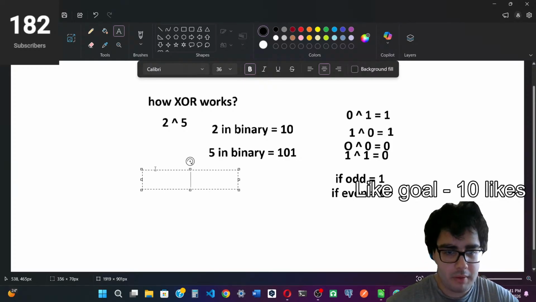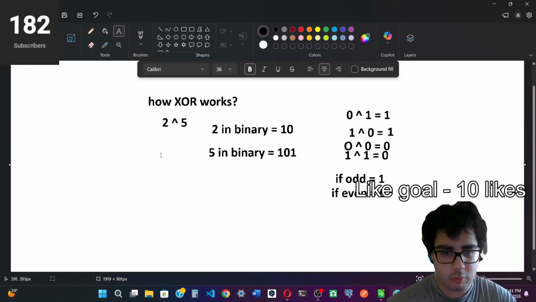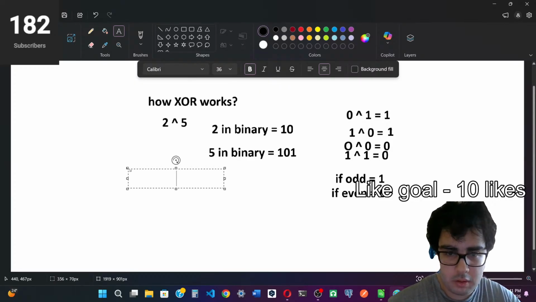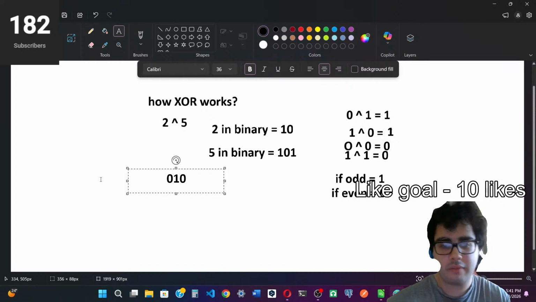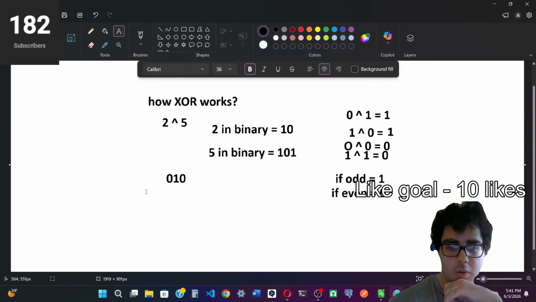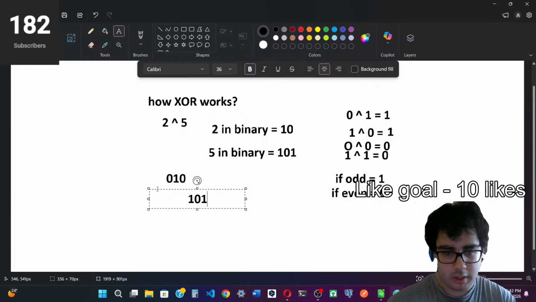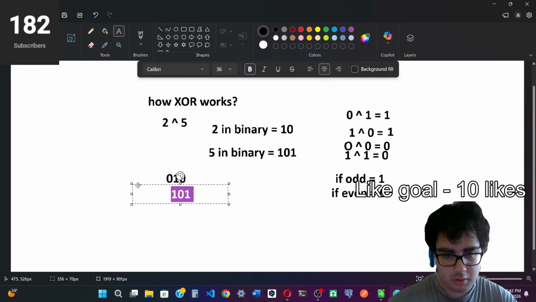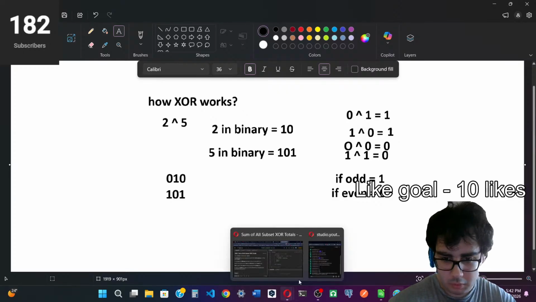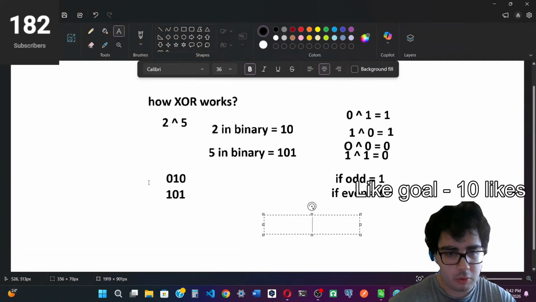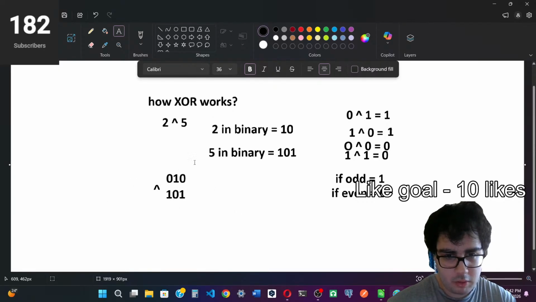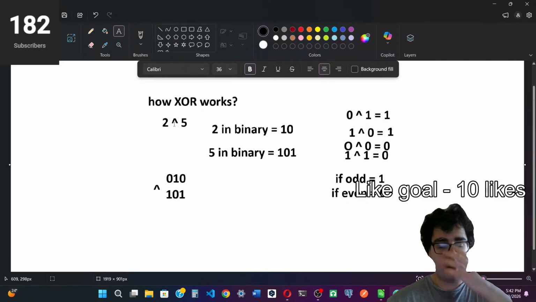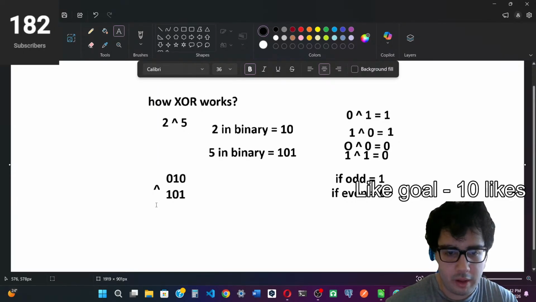Okay, and basically what happens when we have 2 XOR 5 is we have this, and this 0 is because everything to the left is filled with zeros. Okay, and then to accommodate this when doing this, so this is what happens. So these are the binary representations of 0, of 2, and 5.